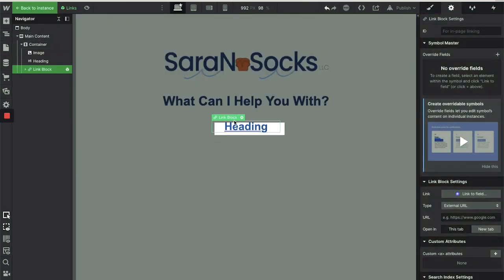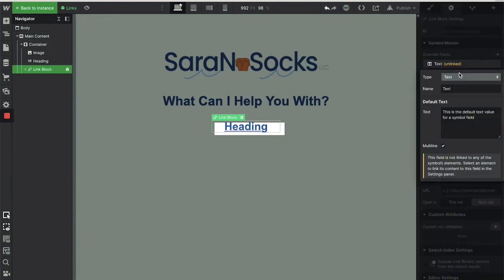From here, how can we make sure that we're changing this text and the link and able to copy and paste it over multiple times? To do that, you have to create override fields. So we're going to create two fields, a text field and a link field, so that we can change the text and change the link. Pretty simple, right? So we're going to call this the link field.